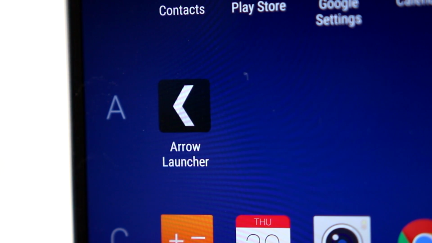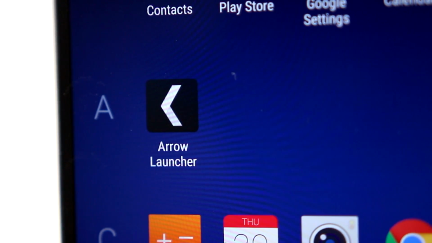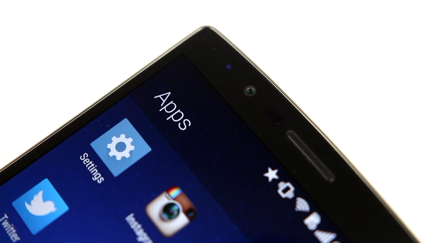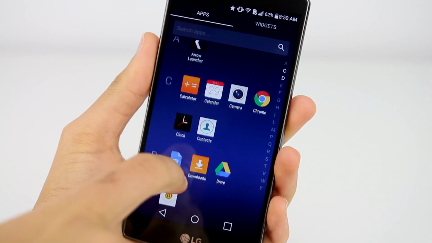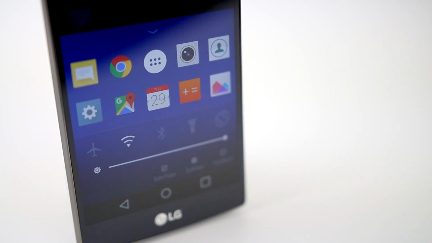Hey guys, Canoopsie here, and this is Microsoft's Android launcher called Arrow Launcher. It was released in beta a few months ago, but now it's official and brings some cool features and ideas.